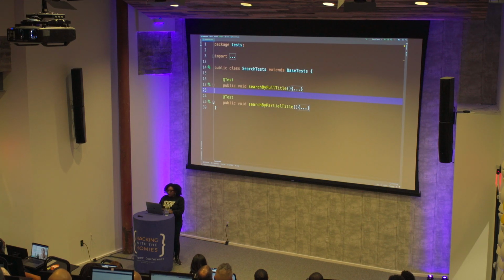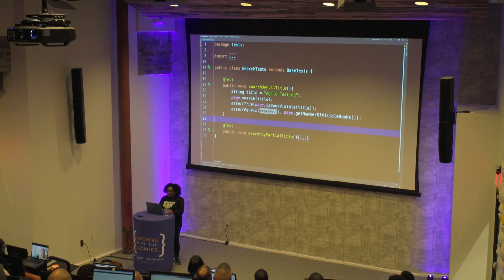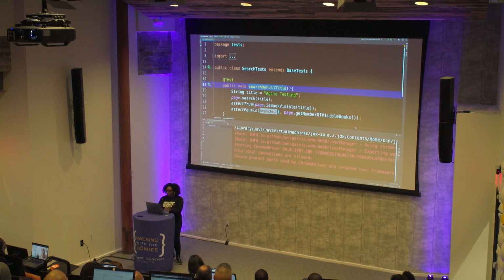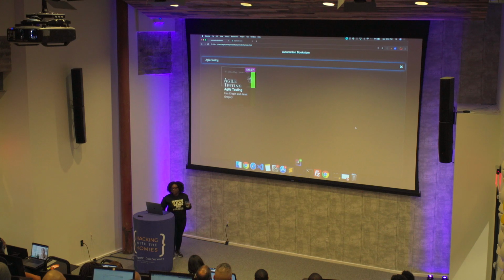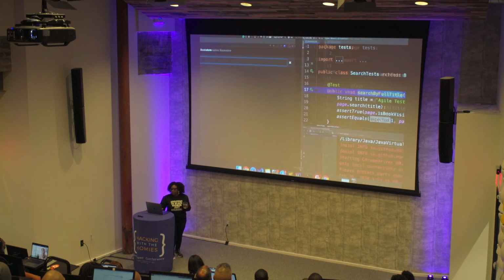I want you to take a look at this. Let's run this one test here. So this one is saying, okay, I want to look for agile testing. I want to make sure that that's the only book that's visible. And then I want to make sure there's only one book there, right? Okay, that's the test. Now let's just go ahead and run this test, make sure that it works. All right, so we run the test and boom, it works. We're good.